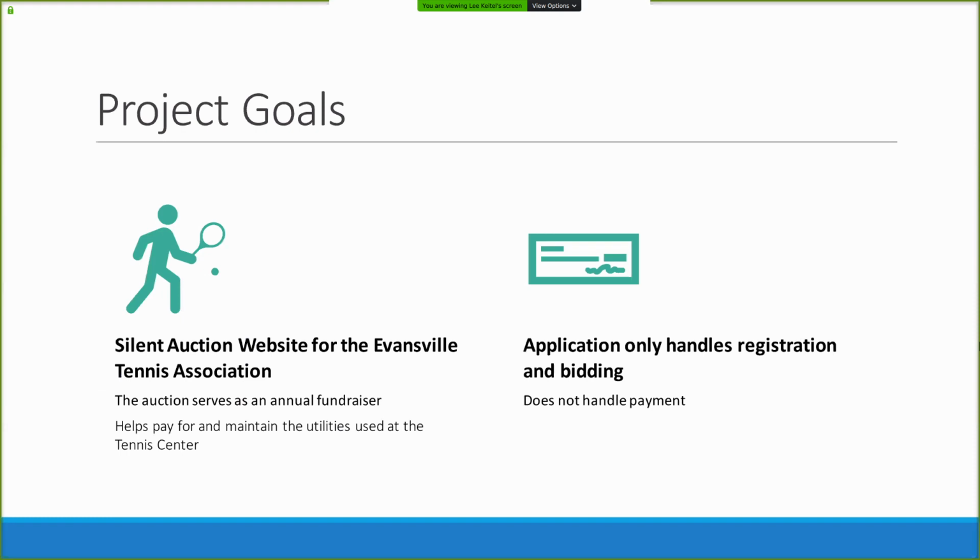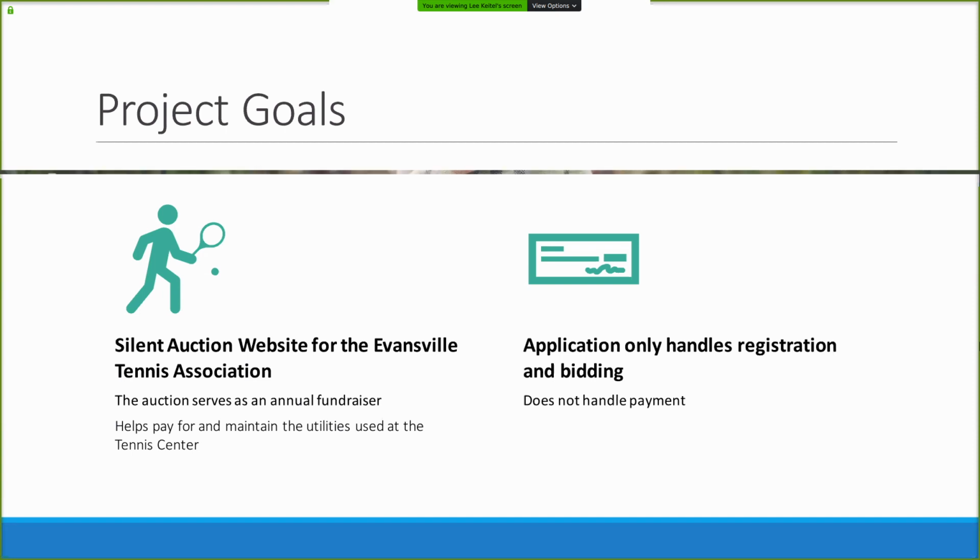So the goal for this was to make a silent auction website, because every year the Evansville Tennis Association does a fundraiser to help pay for their facilities, all the resources, just to make sure they can have all these tournaments each year. And we wanted an application that only handles registration and bidding, because all of the payment will be handled in person at their dinner and auction.